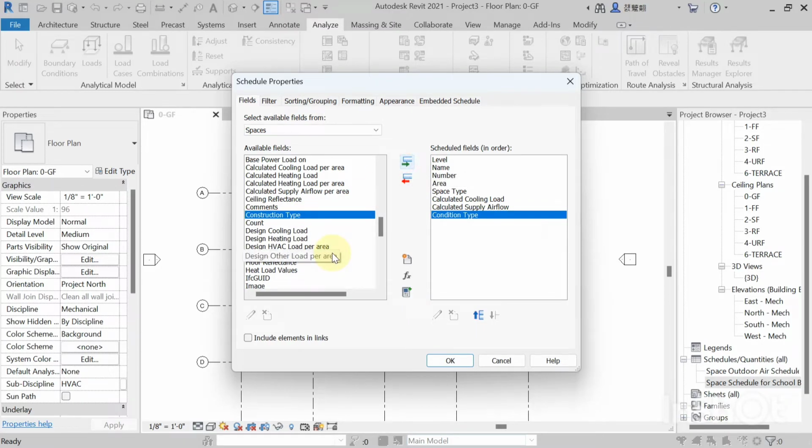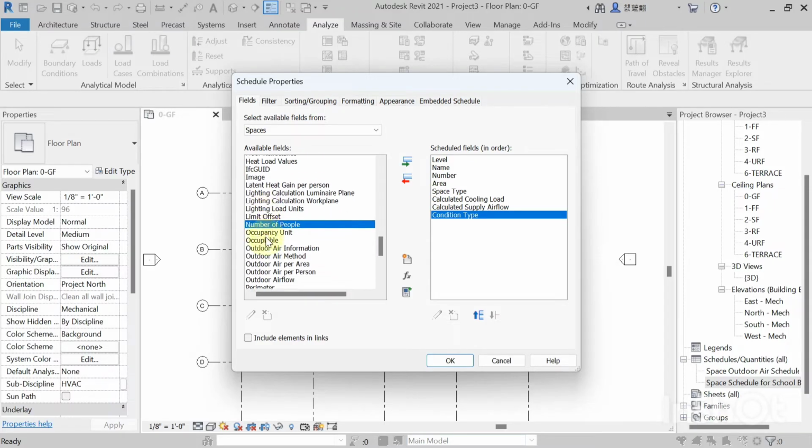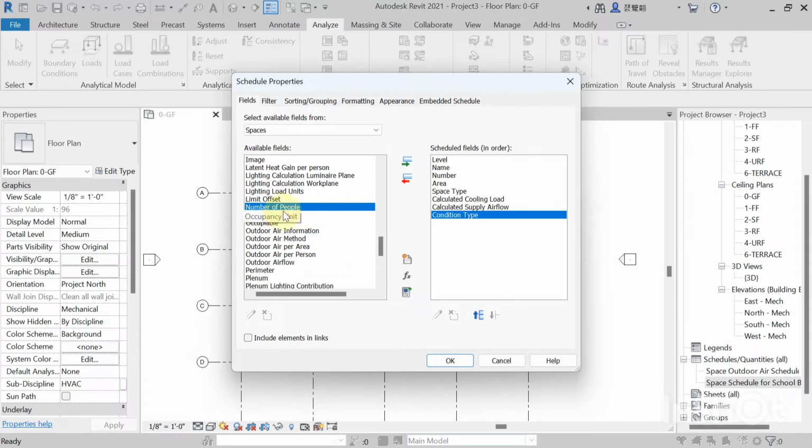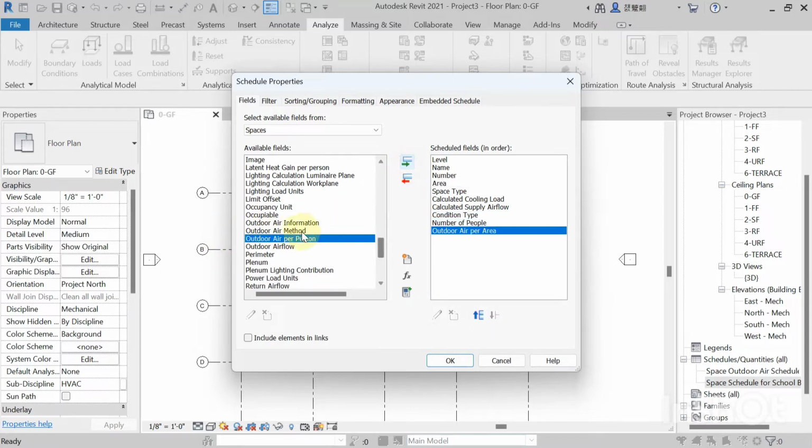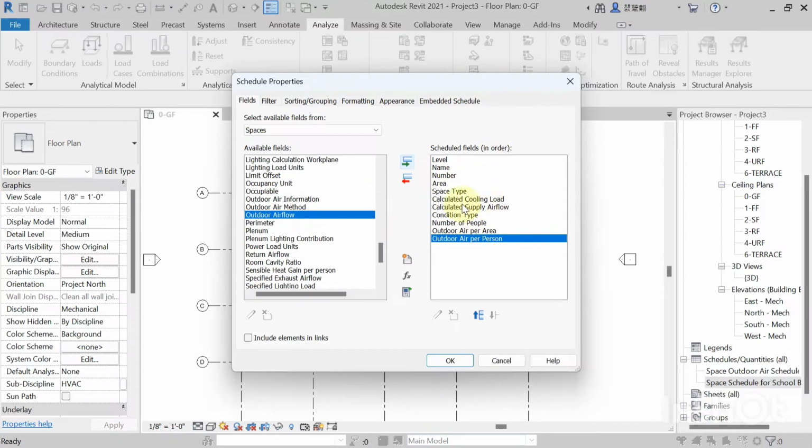Add it. Now let's say in this schedule I want to see the number of people for each and every room, how many people are coming. So select number of people and add it. Then I want to see the outdoor air per area and outdoor air per person, so select them and add them. Now let's say we have added everything. In this schedule I also want to see the fresh air, whatever we are calculating. I want to see the fresh air CFM value in that schedule.